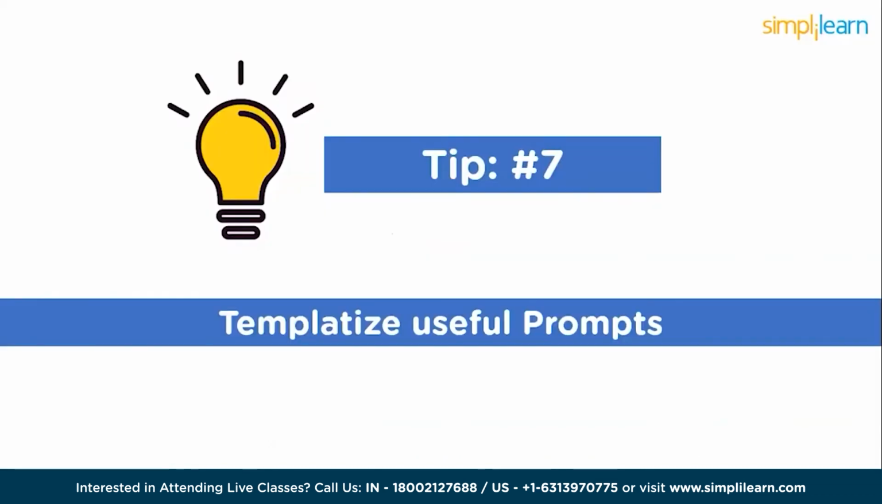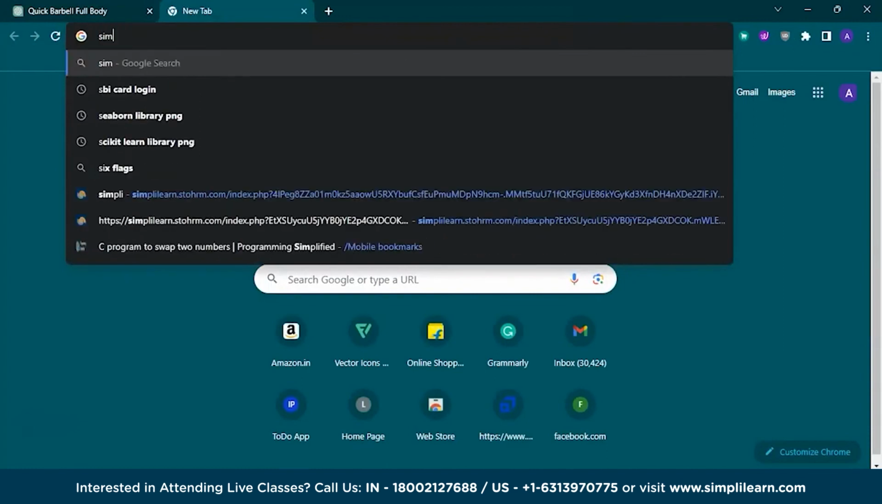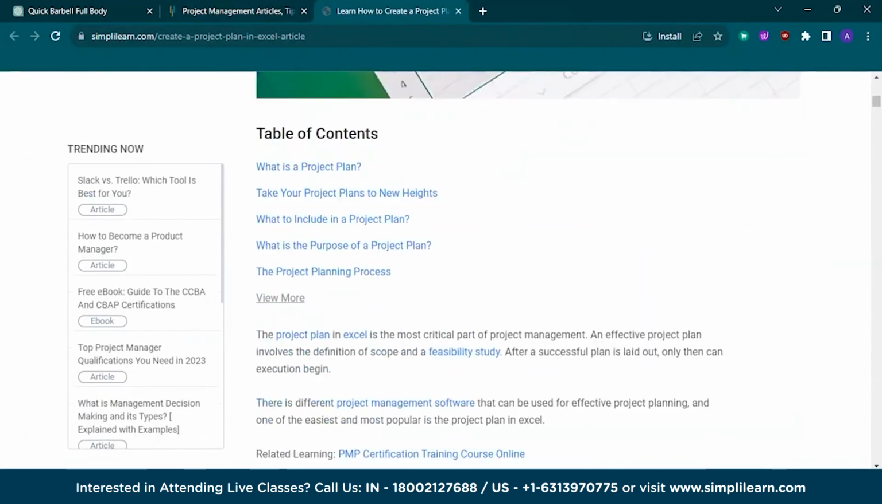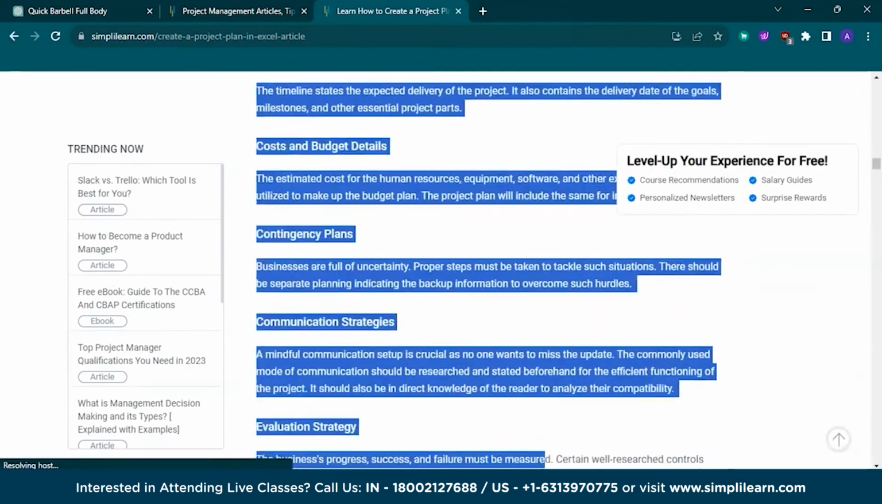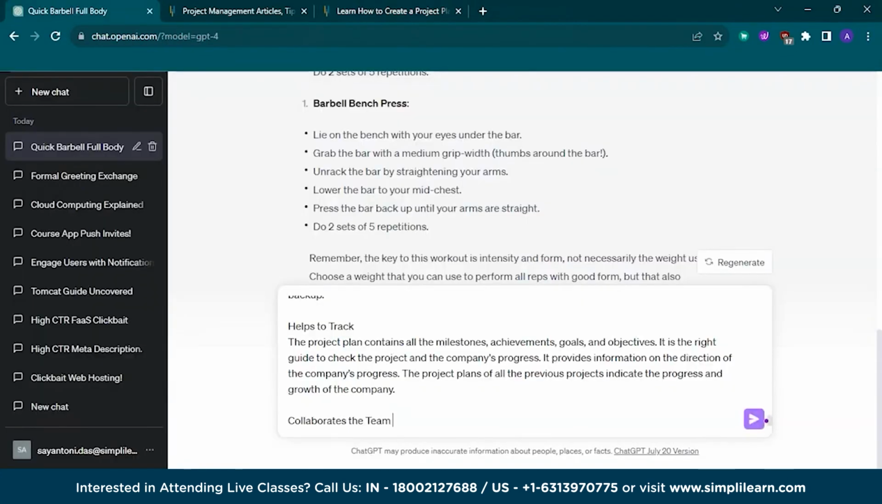And moving on, the next step we have is summarize text. That is, you can paste a long article and ask ChatGPT to summarize it in a few sentences. I'll show you how we can do that. We'll just search for Simplilearn articles and use any article. We'll copy it and give this to ChatGPT. We'll paste it and ask it, can you summarize this article in 5 sentences.